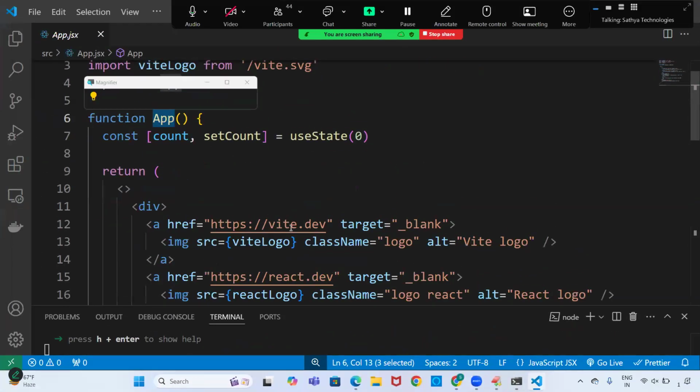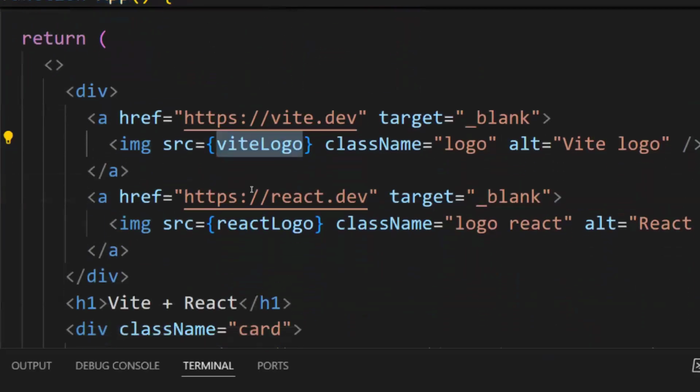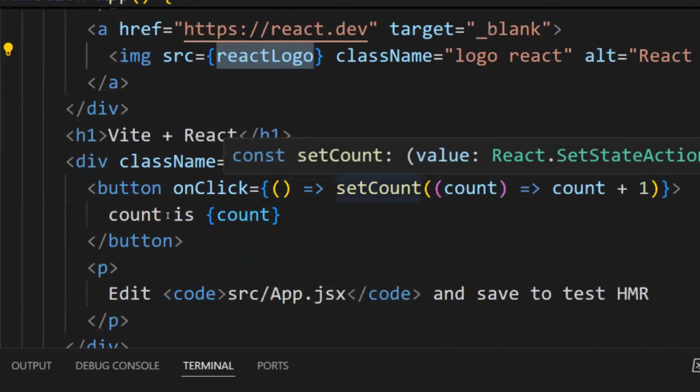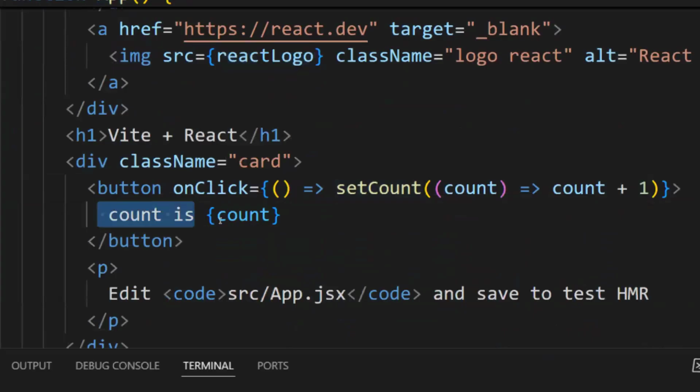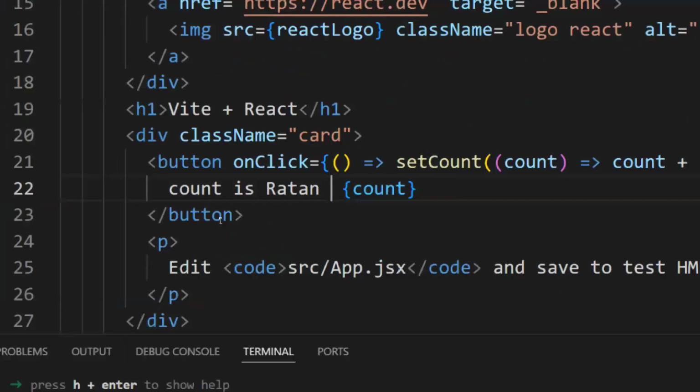See this file here. We got the white image tag is there. White logo. The second one is what? SRC. React logo is there. Then you can see the set count. Count is there, no? See, count is something like you can change to Ratan sir. Count is what? Ratan sir. Just you can change it.